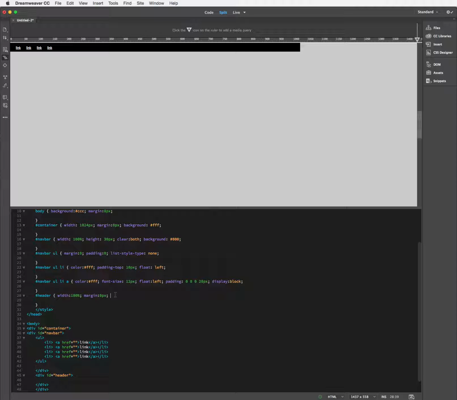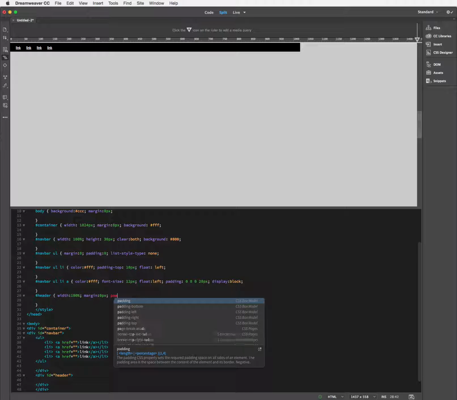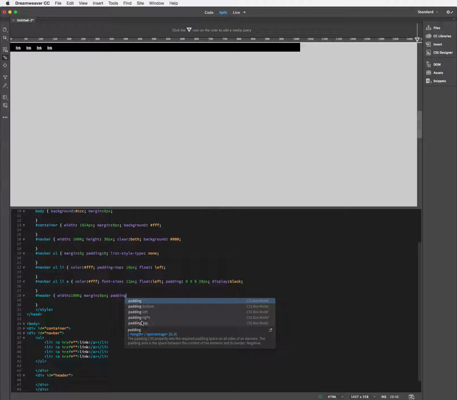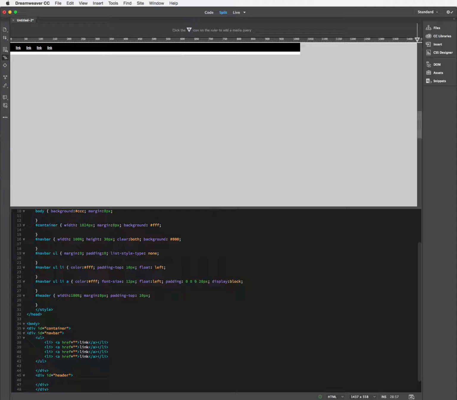Okay, so let's continue styling the header. So I've got a width of 100%, margin of 0 pixels. I think next I'm going to put in padding, but only on the top. So padding top, let's do 10 pixels. Every time I type a different parameter, I'm always going to have that colon in the middle and that semicolon to end things. Otherwise, things will break and they won't work the way they're supposed to.